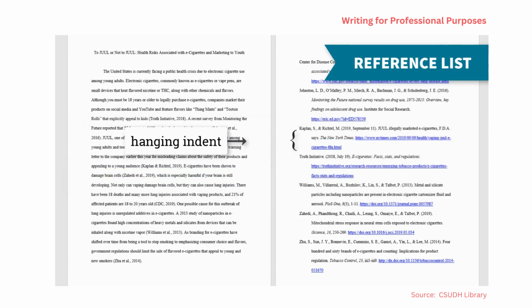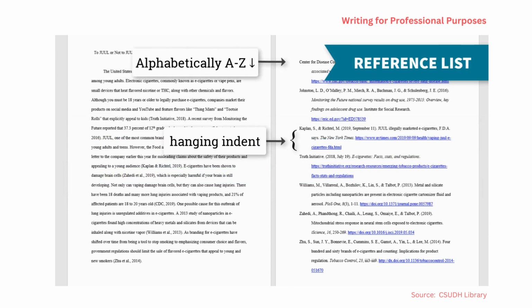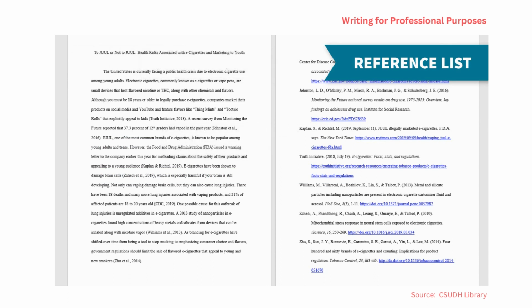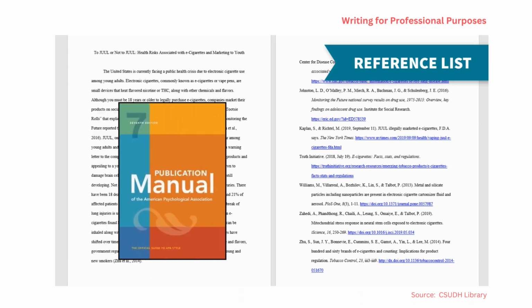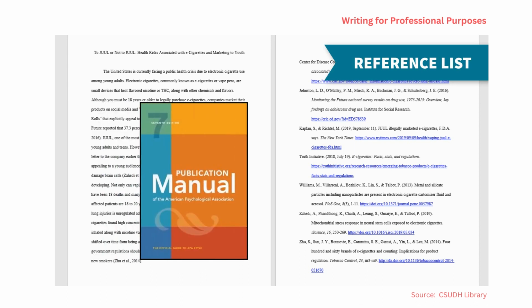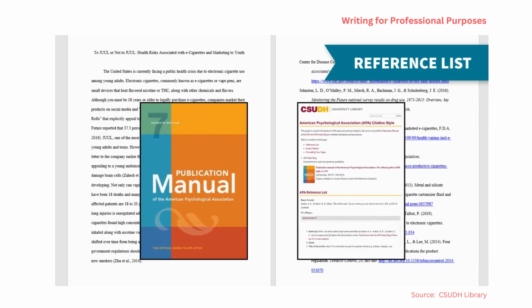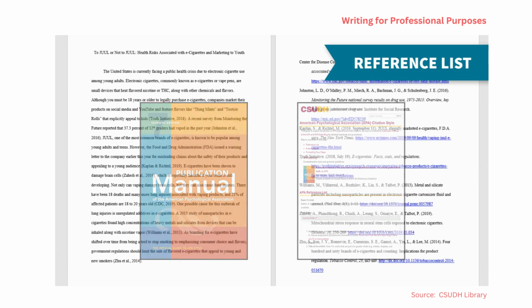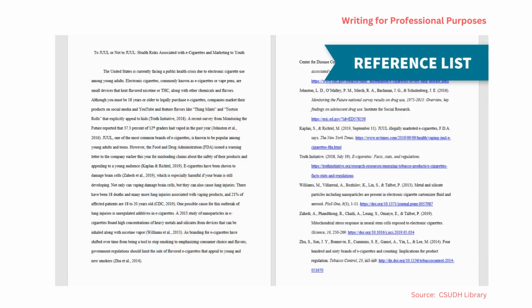In the reference list, use a hanging indent and organize your references alphabetically by author's last name. This helps your readers skim through the list to find the reference for an in-text citation. Reference list citations vary based on the type of source you're citing and the information available. Use the official style manual or an online citation guide to check which details about the source you should include. Let's take a look at one example.